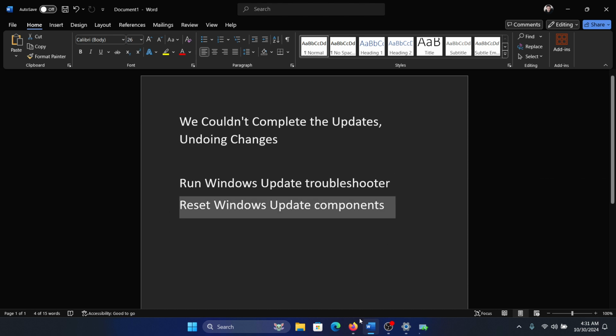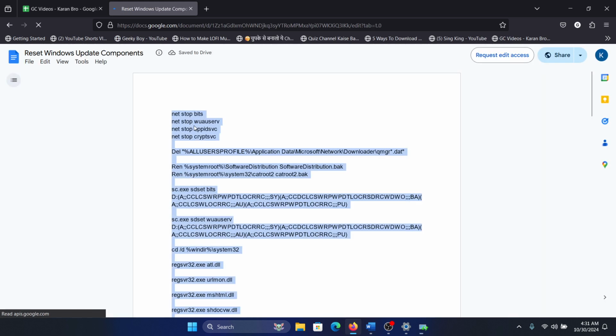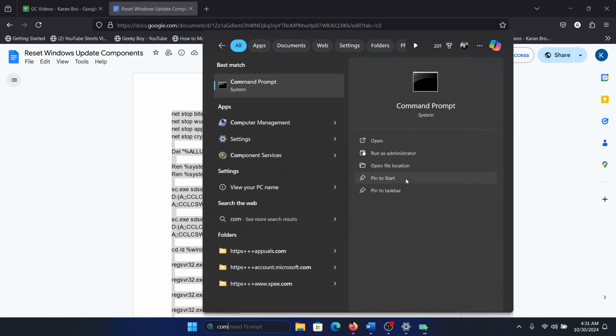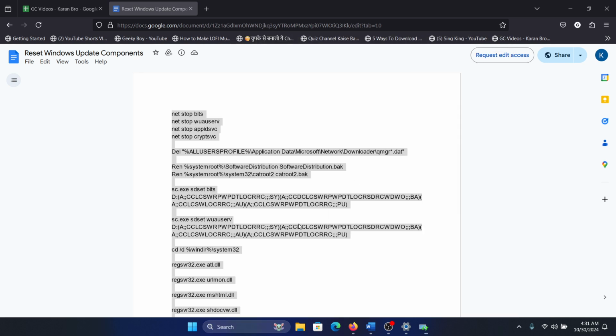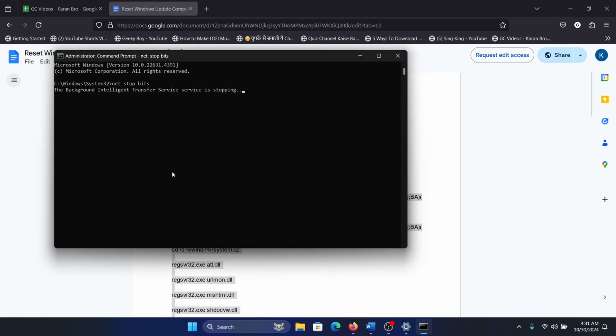The next one is to reset Windows Update components. So we have a script for you. All you need to do is copy the script, search for command prompt in the Windows search bar and click on Run as Administrator in the right pane. Now paste the script here and hit enter.